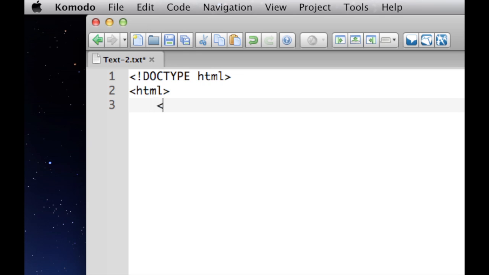Now a web page has two parts. There's the head and the body. So I'm going to make the head first. The head has information about the web page. For example, it has the title of the web page. So this title might be something like My Web Page.